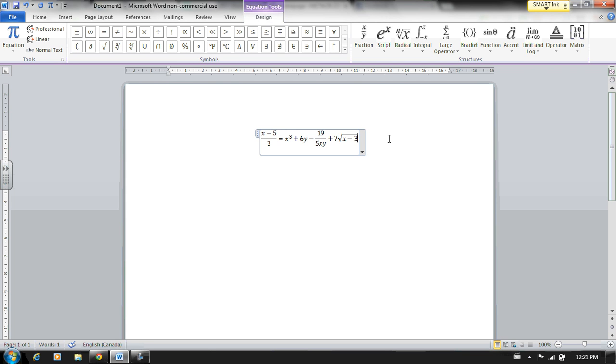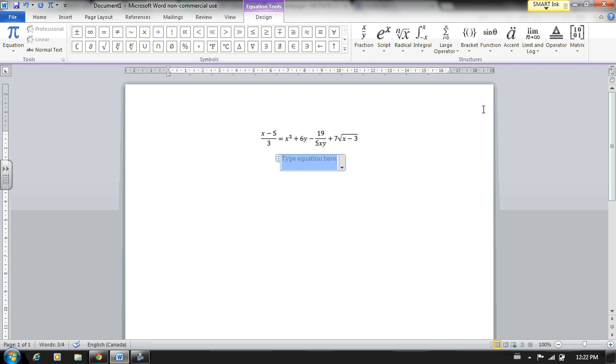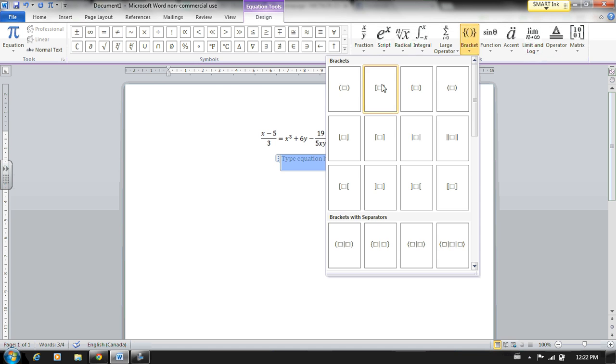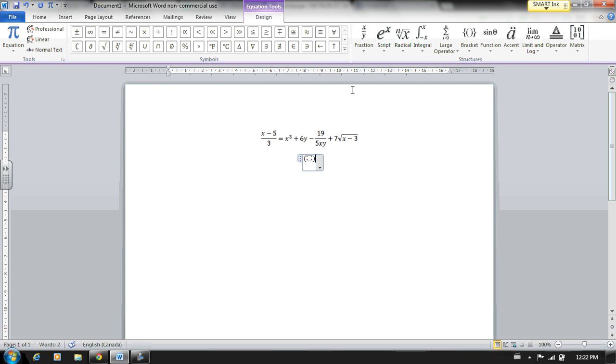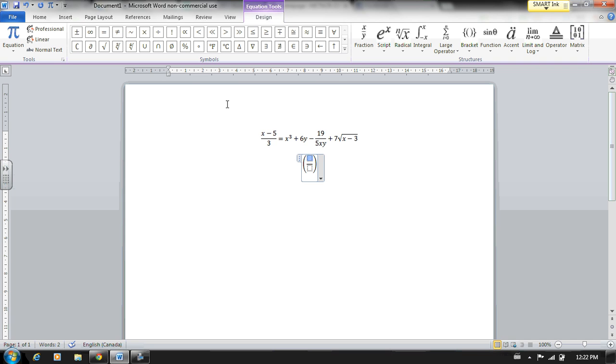Now let's say you want to go and continue on the next line of equations since we worked down the page. So I hit enter, I go back up, I'm going to hit equation once again, and you'll notice it recentered it. So I'm going to put in, let's say I want to use brackets. So I have brackets, and then within the brackets I have a fraction. And then I'm going to input x over 6.